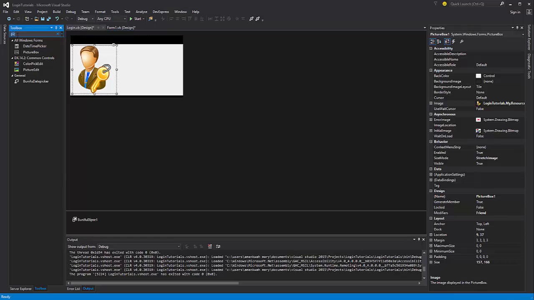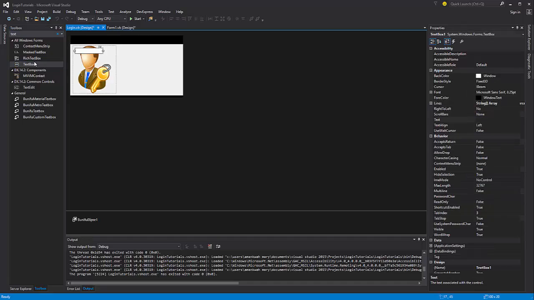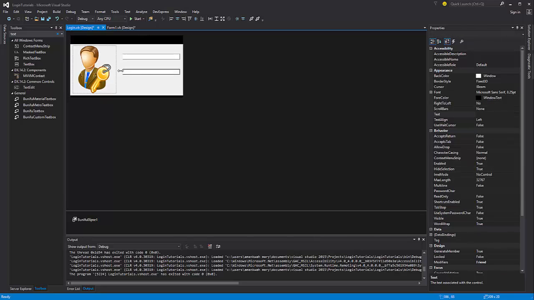Let's add a text box, 2 text boxes, so 1 and then 2. The 2 will come here, then the 1 will come here right there. Now let's enlarge it a little bit. Let's drop it down. Now let's enlarge it a little bit right there.